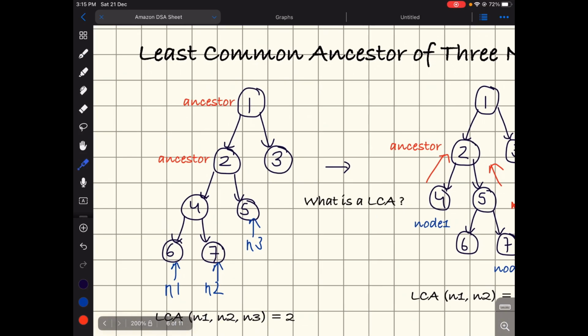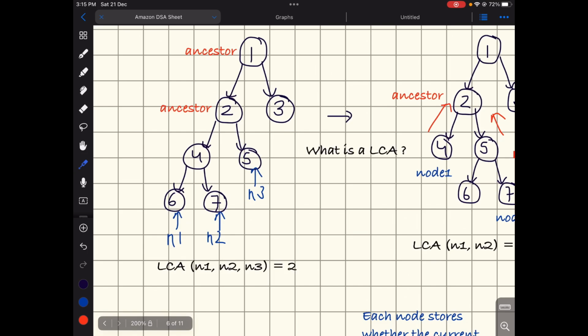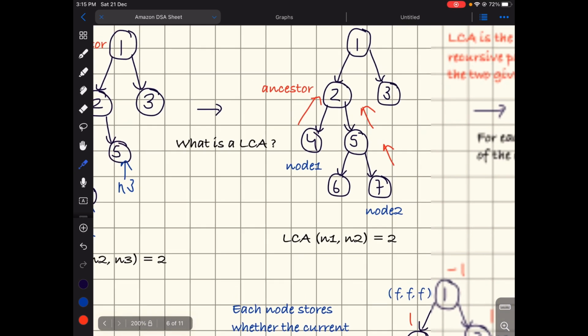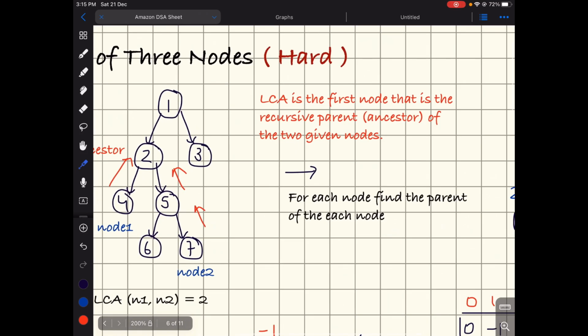In this particular question, let's say I am given these nodes 6, 7 and 5. Now I want to evaluate the least common ancestor of 5, 6 and 7. Clearly you can see the LCA of n1, n2 and n3 is 2, because 2 is a direct parent of 5, and an indirect parent of 7 and 6. So what is an LCA? LCA is the first node that is a recursive parent of the given nodes.